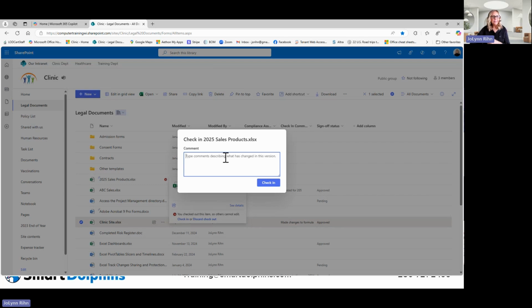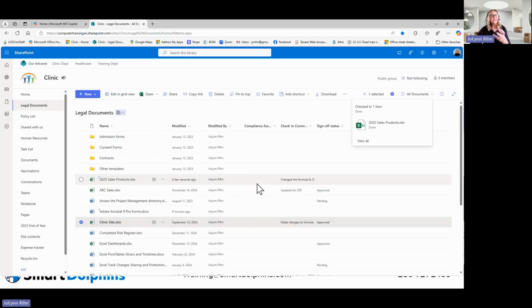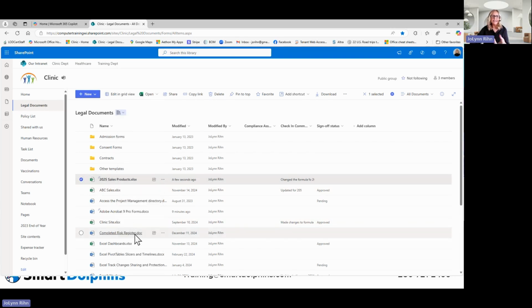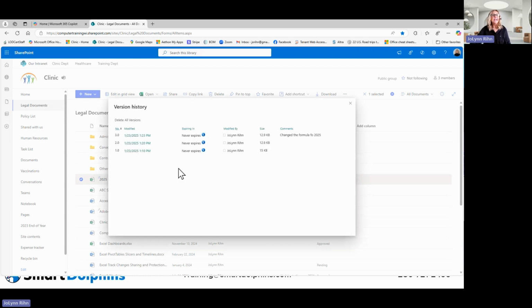It allows me to type in comments. So I can make a comment about what it is that I changed. Changed the formula for, I can't spell, formula for 2025 or whatever the case would be. I'll click check in and that file is now available for everybody else. So if I go back into the version history again, by right clicking, it's going to show that updated version that I just did. And you can see the comments on the right hand side.